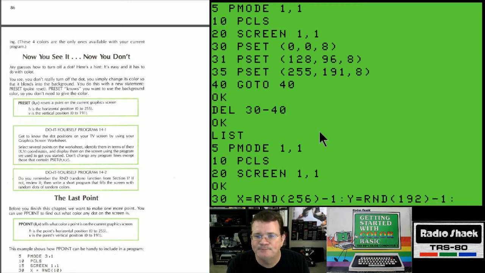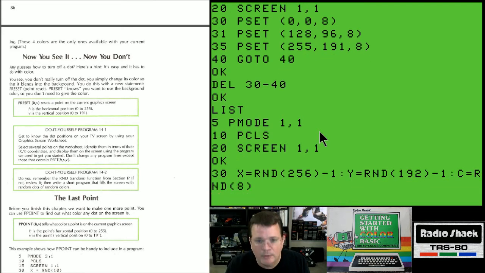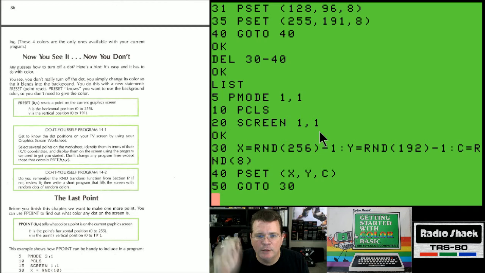That will give us our vertical resolution between 0 and 191. And then I'll say C equals RND 8, and that will give us between 1 and 8. Bear in mind there are 8 possible colors. Only 4 will show up on the screen. So line 40 will now say PSET X, Y, C. PSET the coordinates with the color that we picked. Line 50 is going to go to 30. Pick a new position, pick a new color, and plot it.